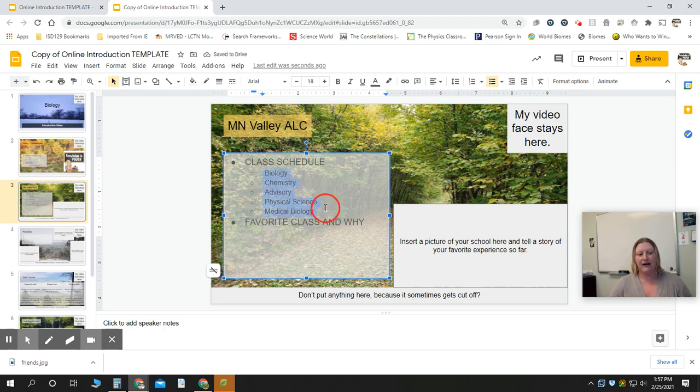So depending on your class schedule, oh my gosh, there we go. You might only have 5 or 6 classes, and depending on if you're fully online or in a hybrid model or distance learning, all of these things are going to be completely unique to you. So in your online class, maybe you're only in an online school, so your class schedule might look different, or maybe you're only taking one class online, so this is going to look different. And then your favorite class and why.